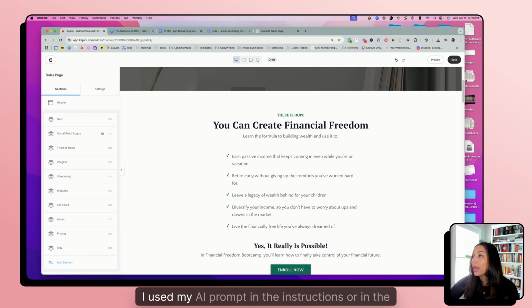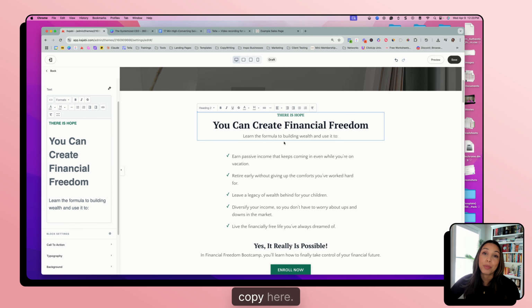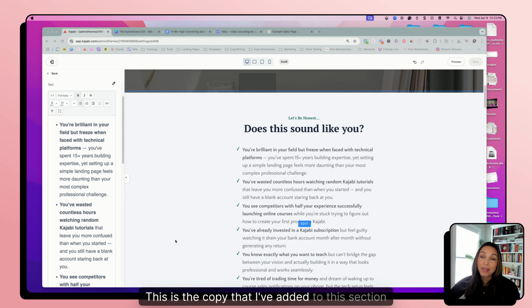Again, I used my AI prompt in the instructions in the template, and I'm going to go ahead and just add that copy here. So this is the copy that I've added to this section when I'm introducing the problem. You can see I have check marks here that have come with the template. Let's say I like the check marks, but I don't really like the color. How you can change the color is actually in the custom code. It's really simple. Let me show you how to do it.